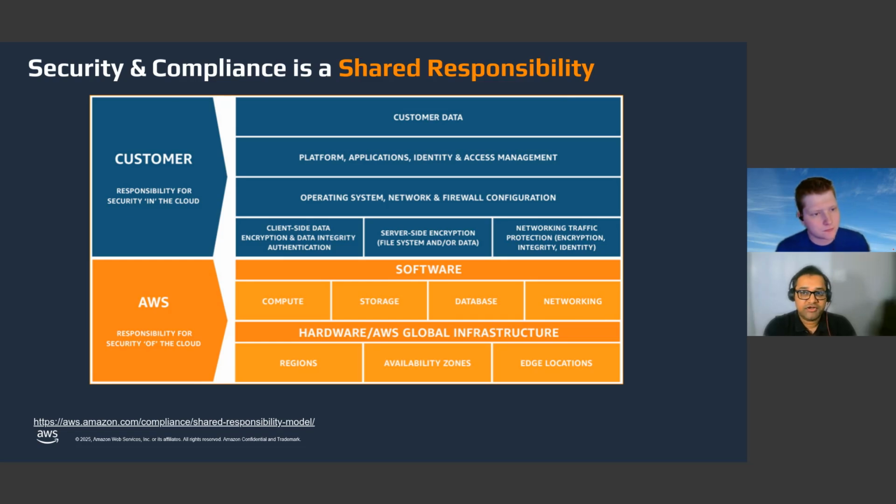AWS shared responsibility model can help relieve your operational burden as AWS operates, manages, and controls the component from host operating system and virtualization layer down to the physical security of facilities in which these services operate. The responsibilities here are often differentiated, where AWS is responsible for security of the cloud, where you as a customer are responsible for security in the cloud, and your responsibility is determined by the AWS service that you use.